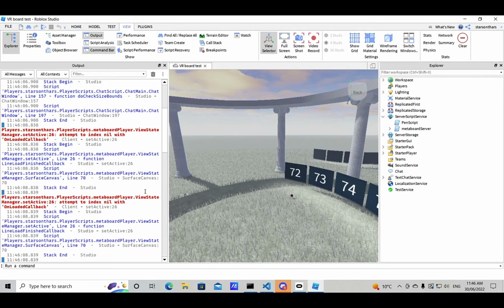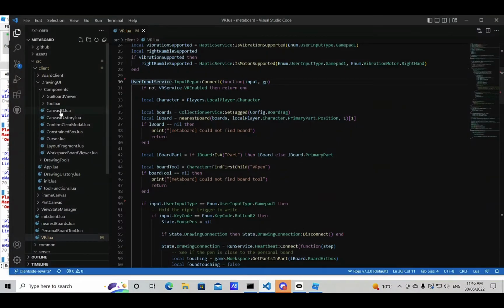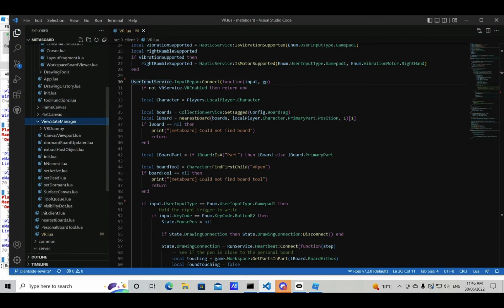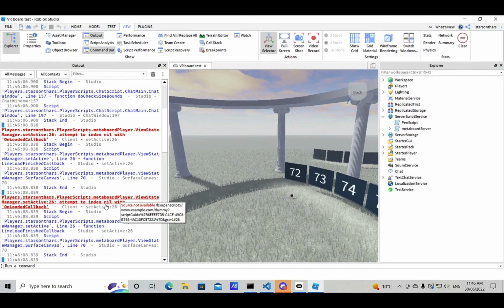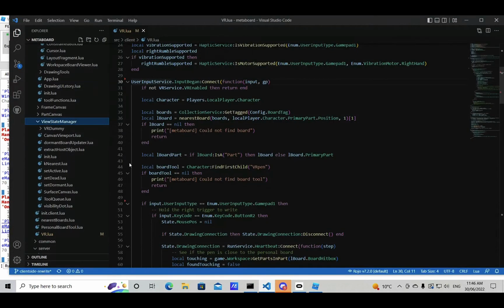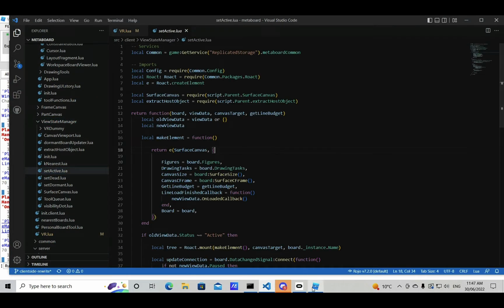View state manager set active. Hang on. Let me take a look at that. View state manager. Okay. What's the thing that's nil? Index nil with OnLoaded callback. Which is new view data.